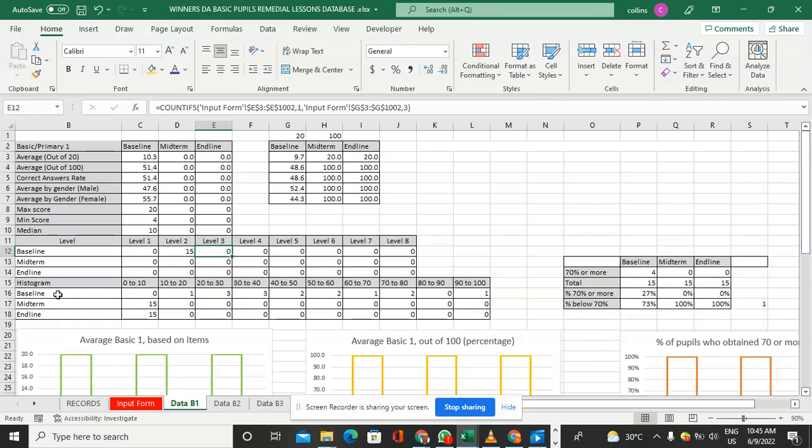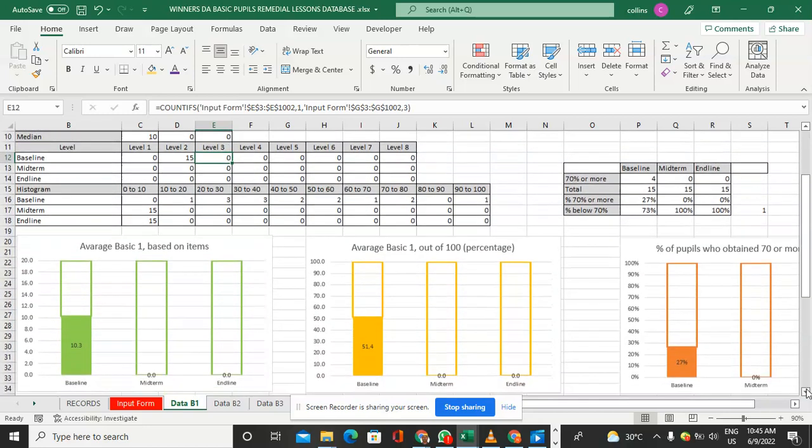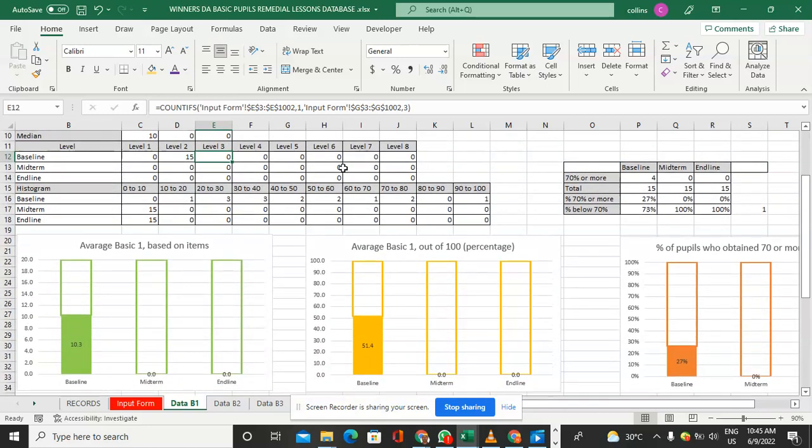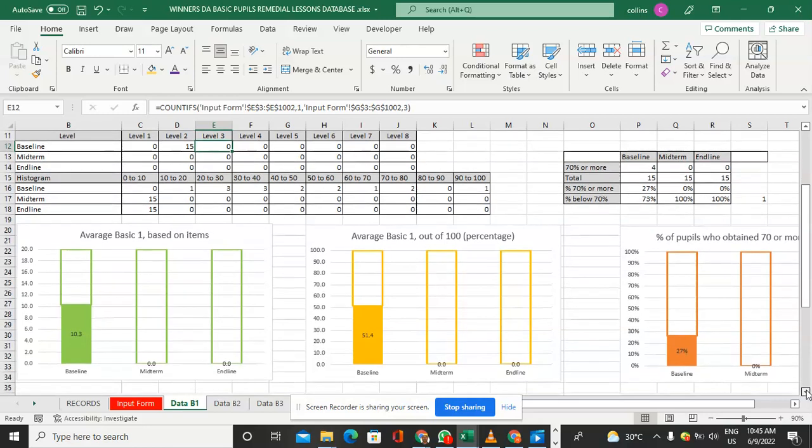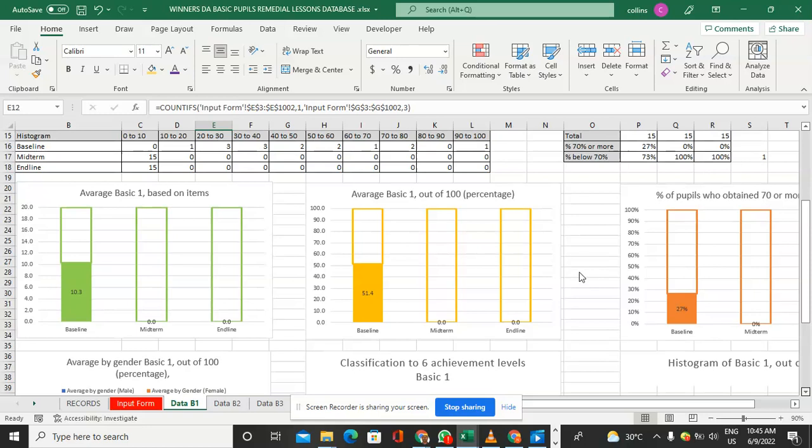Now let's come to the pictorial analysis, the graphical analysis. What we did was numerical analysis. Now we're going to use the histogram to do the pictorial analysis or the graphical analysis.